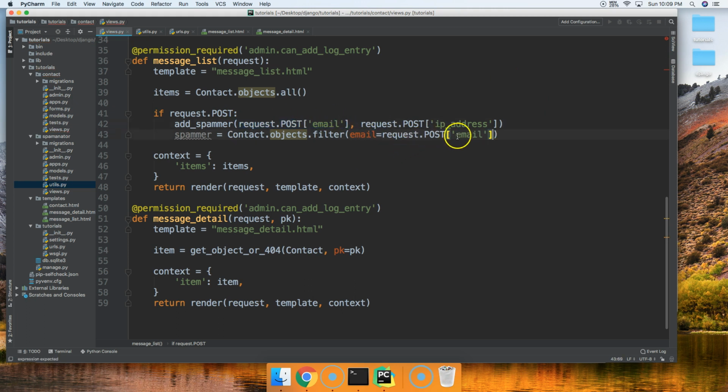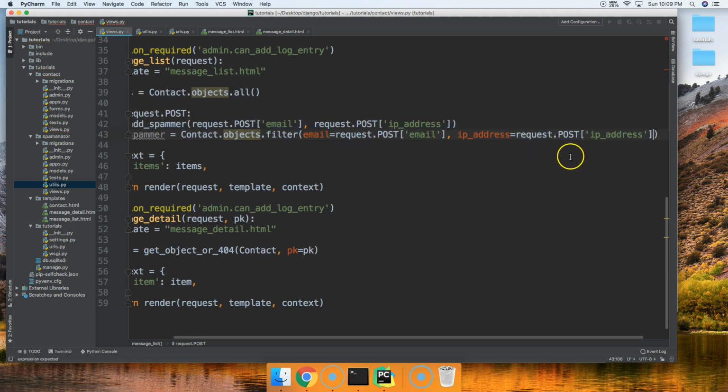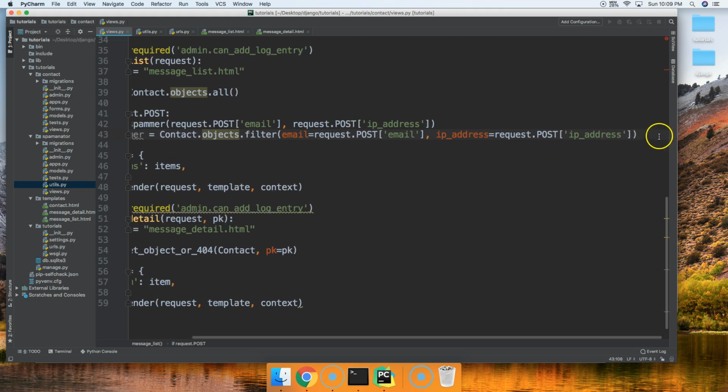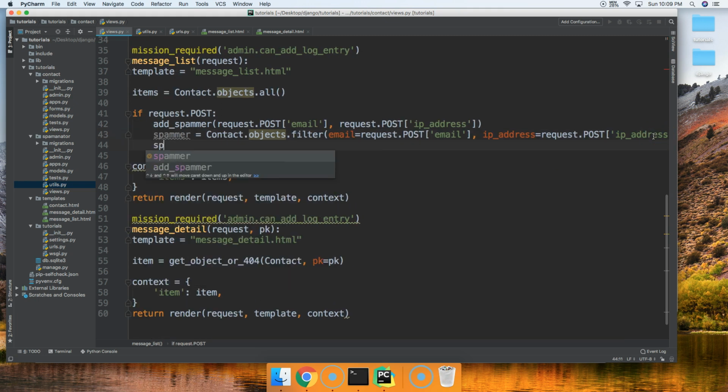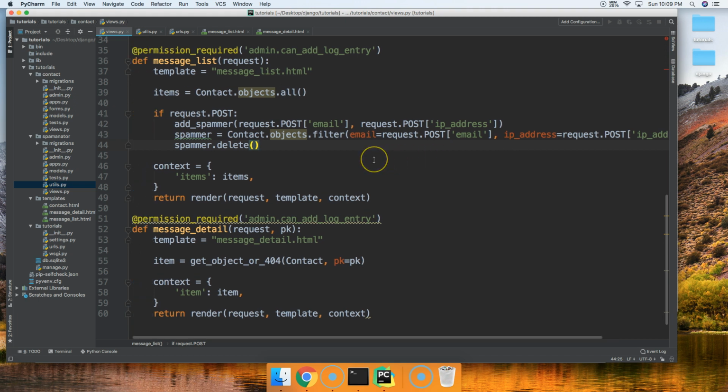So we'll go ahead and paste that there, and then do comma, and then IP address is equal to this one. So if it comes back with any of these matching, we'll go ahead and delete them. So go ahead and do spammer dot delete, like that. All right. So you click that spam button, it's going to add the email and the IP address to the database, and it's also going to delete that object. There we go. We're really getting rid of these losers.